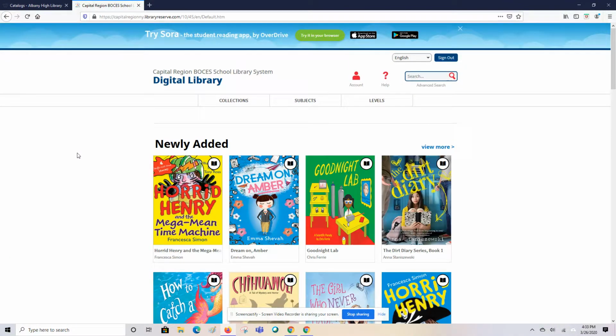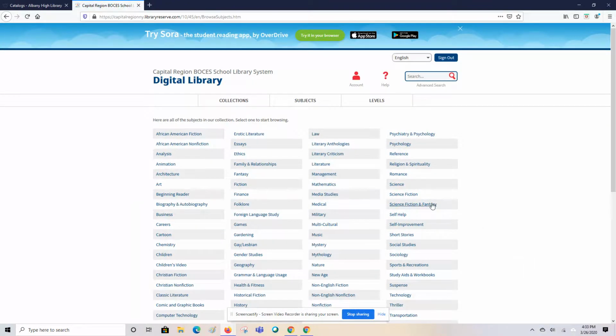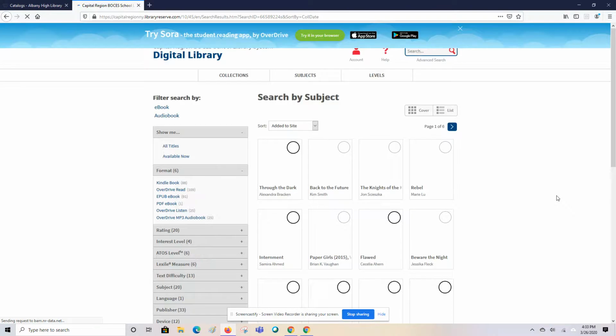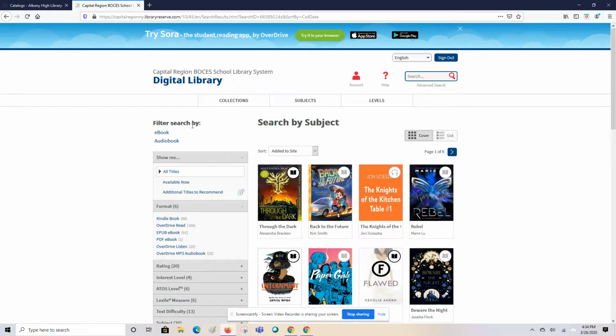One of the other things I like to use is the subject search. Let's say you're really into perhaps science fiction or fantasy. There's some great titles here. You can search that way. Again, I always like to turn on the available now because I want to see what's available right now.